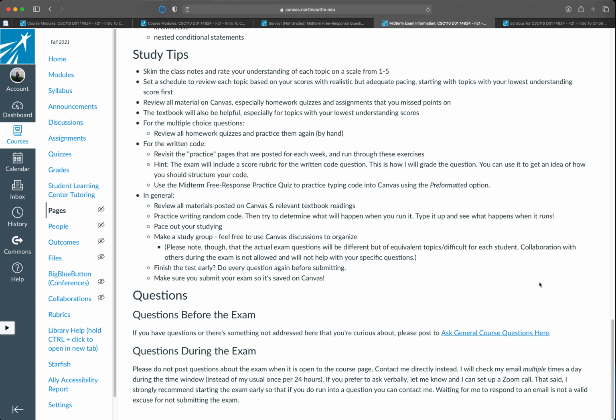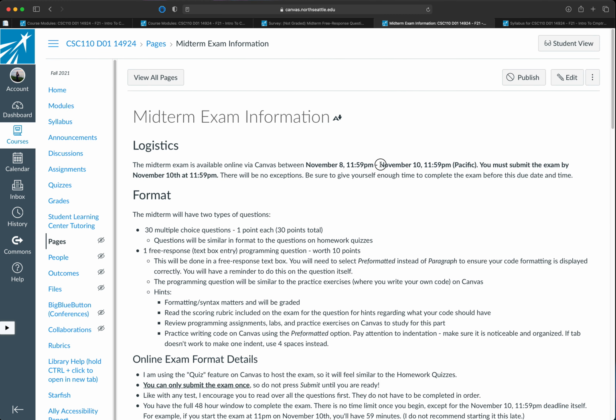Or just in case something weird happens with technology, like a power outage or the internet's out or anything like that, it is on you to make sure this exam is submitted by this November 10th, 11:59 p.m. deadline, no matter what. There are absolutely no exceptions for submissions for the midterm and final exams.